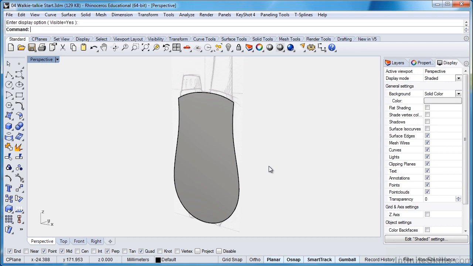That completes our look at trimming the front face for the walkie-talkie, and next we'll start building the rest of the surfaces that we'll need to make this a solid body.